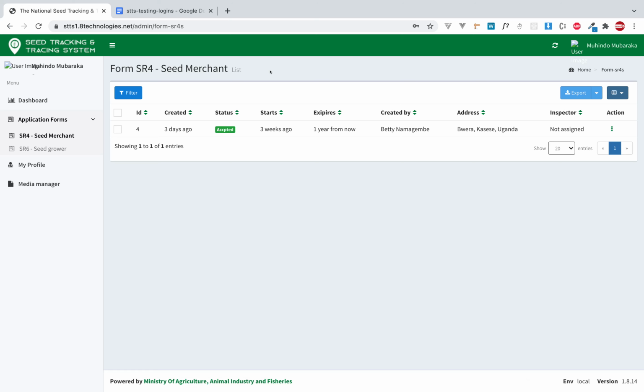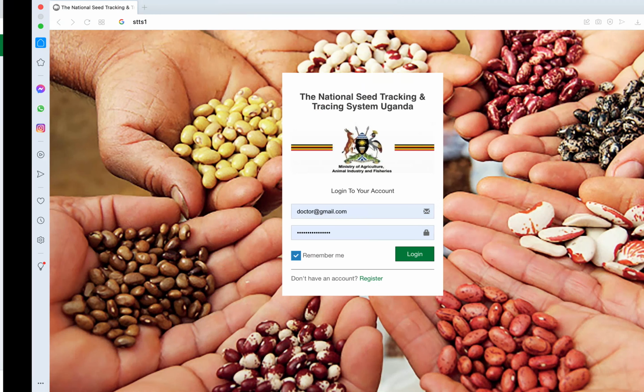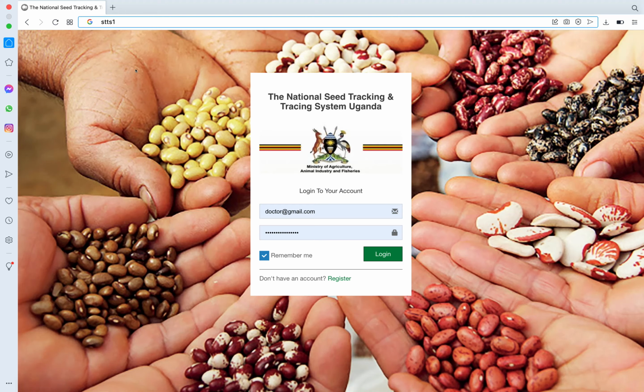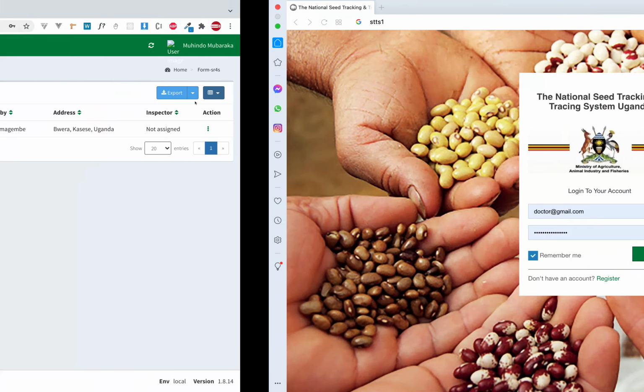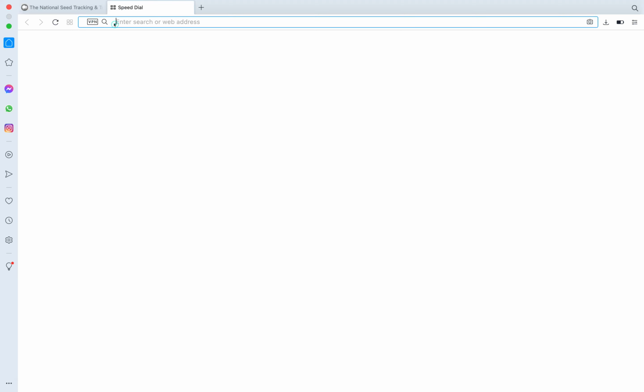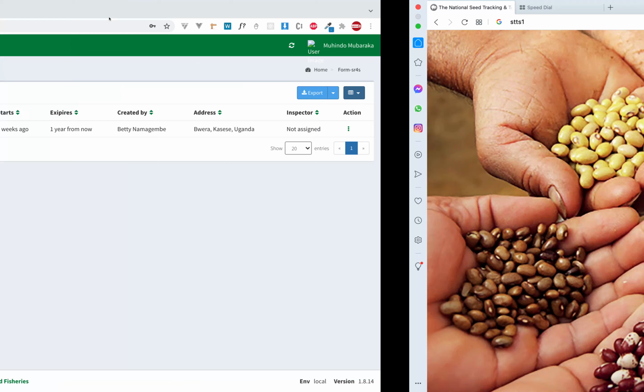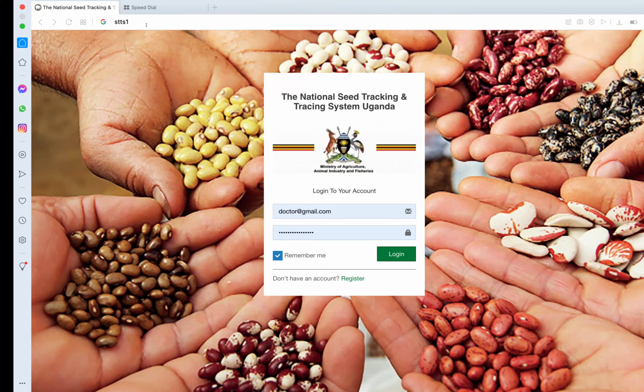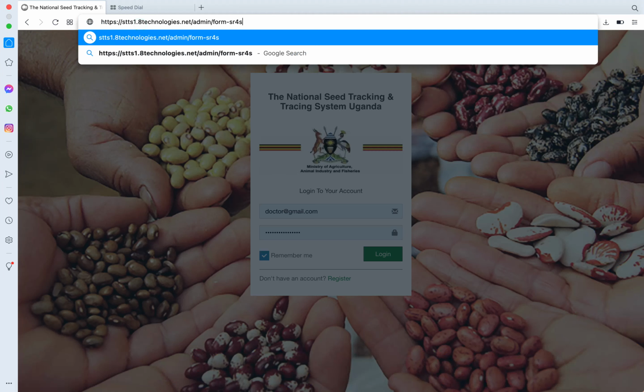So I'm going to open another browser, a different browser, so I can remain logged in as an administrator here, and in the other browser I log in as a basic user. This is Google Chrome, of course, and this is Opera Mini. In this Opera Mini, I'm going to register as a basic user. So I'll copy the link and paste it here.